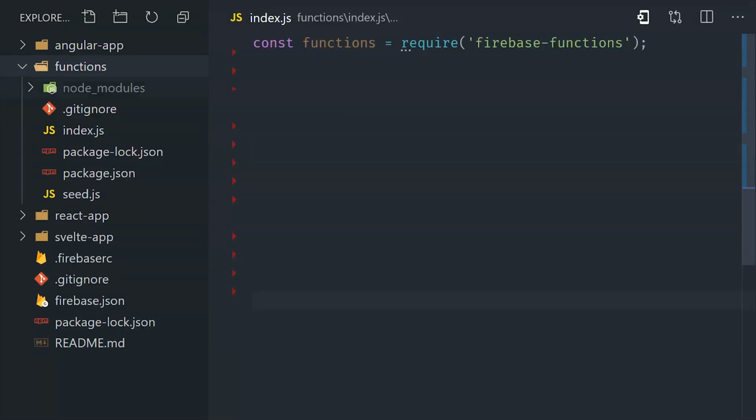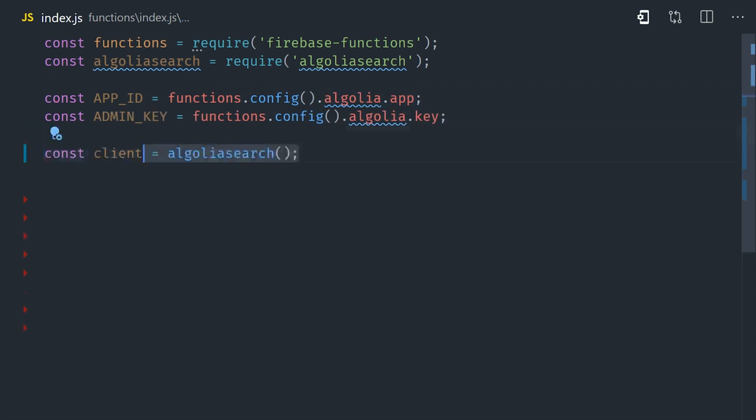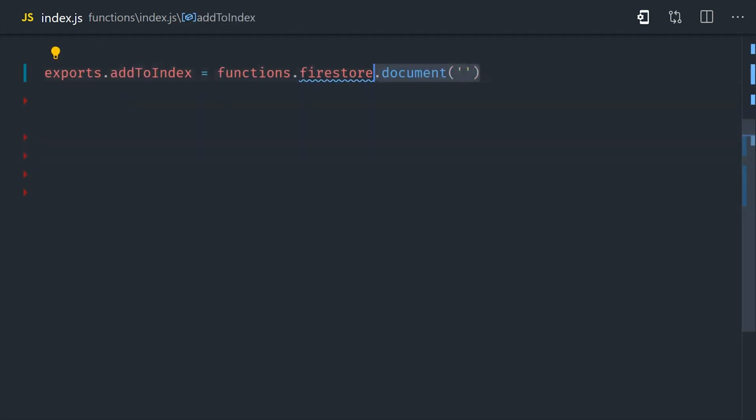At this point, we can open up the index.js file and we'll start writing some code. We'll go ahead and import the Algolia search client, and then we'll make a reference to the app ID and the admin key that we have in the functions environment. We'll pass those values to Algolia search, and then we'll initialize the index by calling initIndex with the name of our index, which in this case is customers. And now we can reference this index in any one of our cloud functions. So we'll go ahead and start by creating a new Firestore function called addToIndex, which makes a reference to a Firestore document.